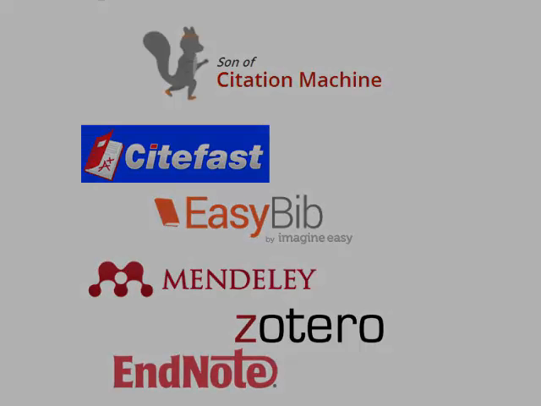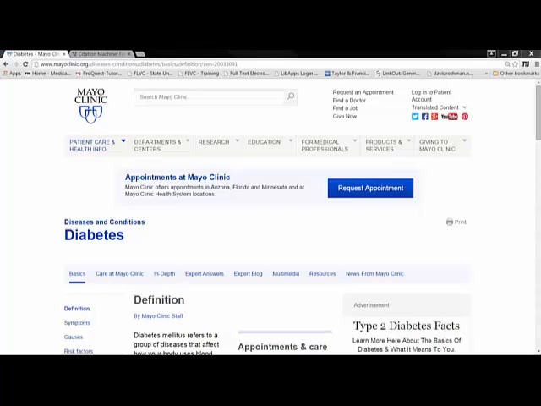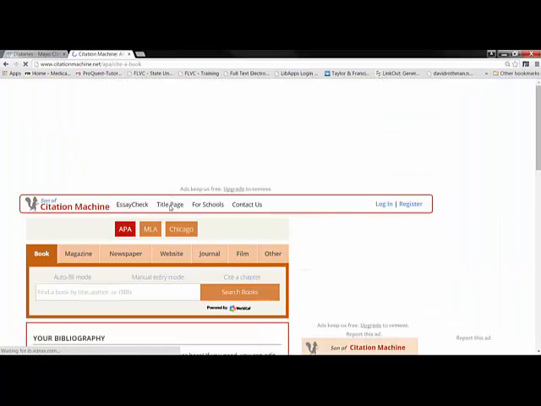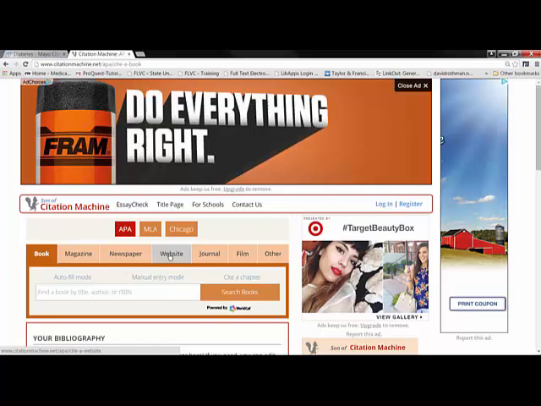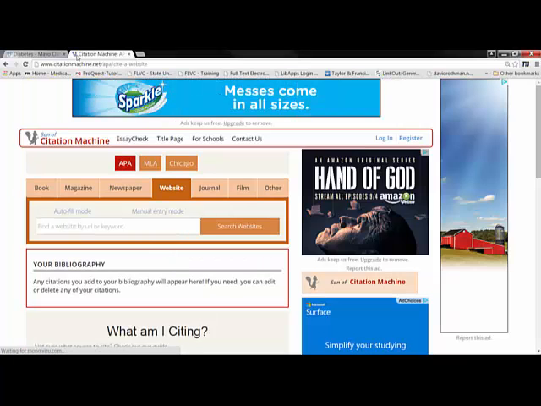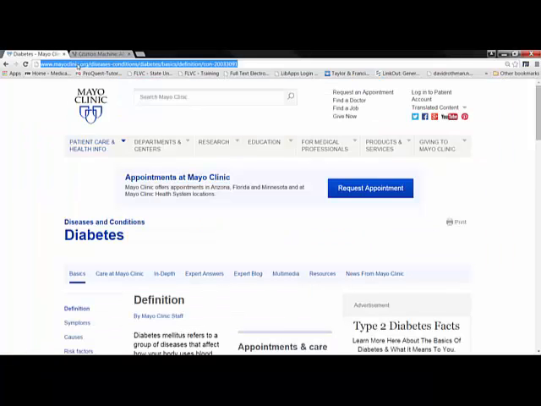Let's take an APA example. I would like to cite a web page article from the Mayo Clinic on diabetes. I am going to use a popular citation tool, Citation Machine, to create my APA citation. I start by choosing APA, and then I click on the Website tab. The tool allows me to copy and paste the URL for a quick citation. I'm going to copy and paste the URL into the search bar and use the autofill mode.